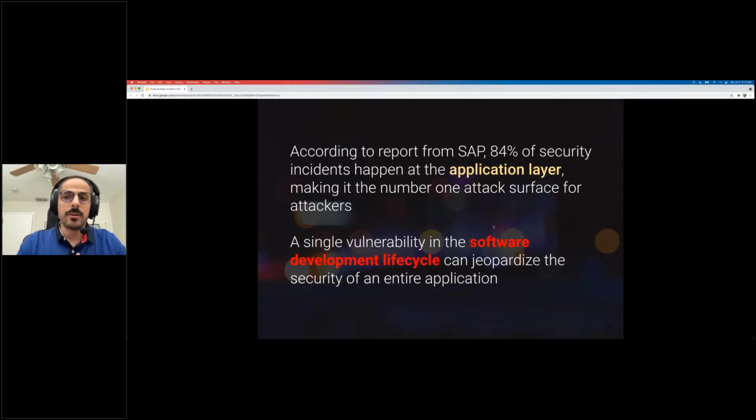And as you probably know, if you're running an application in production and somebody finds only one single vuln, and I'm talking about critical vulns, like somebody found remote code execution on your production server, it's done, right? They can jeopardize the whole security of your application. And so it's super important for us to think about AppSec as a holistic view of the security for your application.